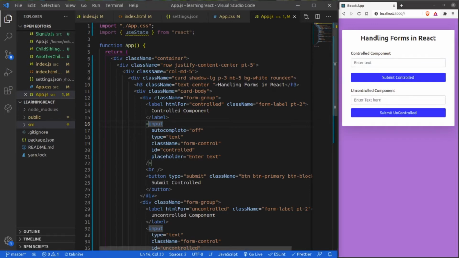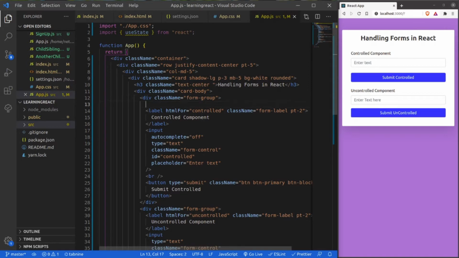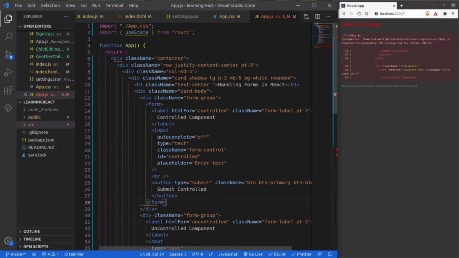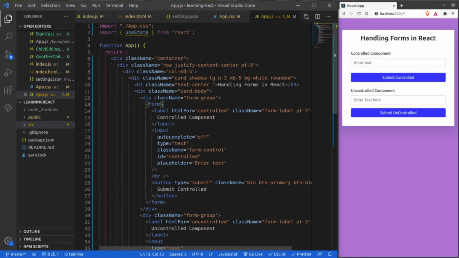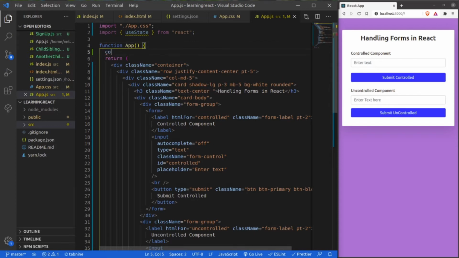Let me also wrap this into a form. We will do the onSubmit handler later on. As I mentioned, in a controlled component we have full control of our component via React. React has full control of the input components. For using that, we first need to define the state as val, setVal using useState.